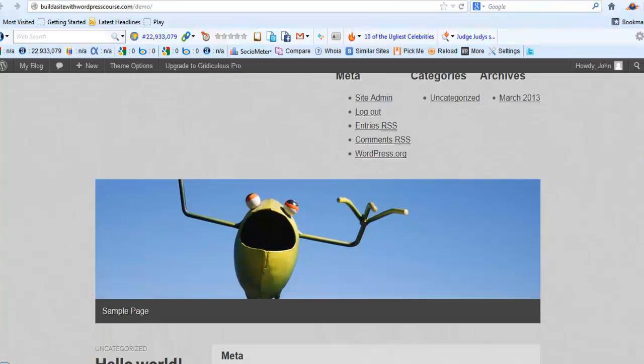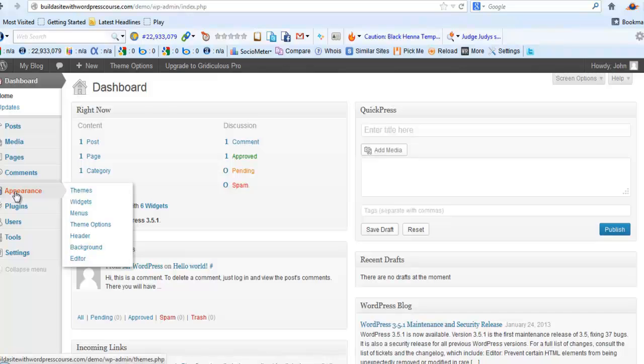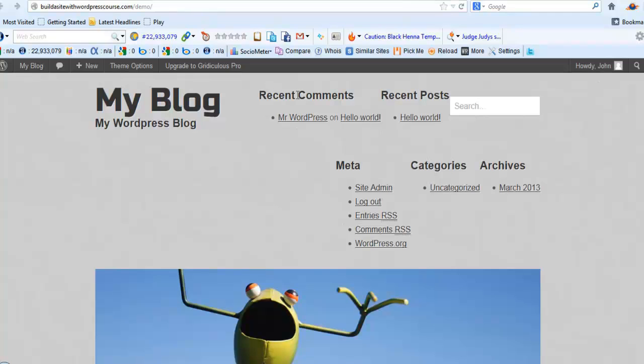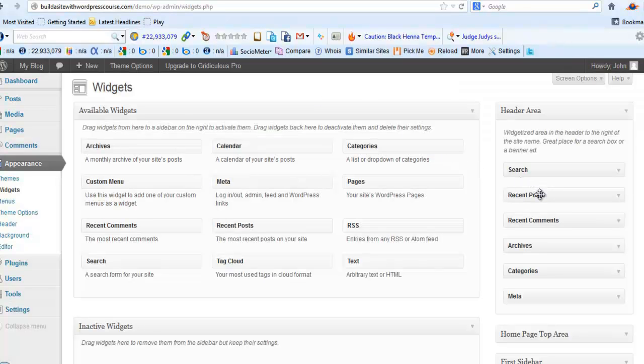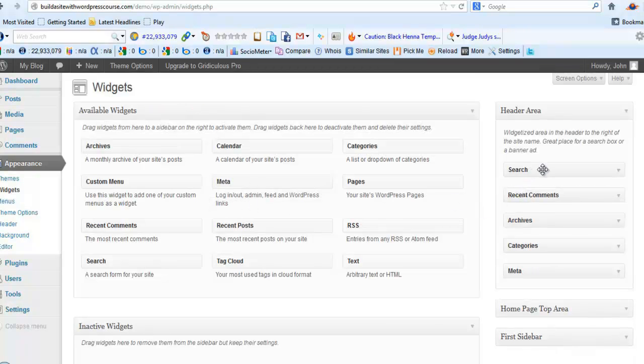Okay, let's fix this site up a little bit. I just don't like the looks of it at all. To do that, from our dashboard, we go to Appearance, Widgets, and see all of this stuff over on the right here. Recent posts, recent comments, archives, etc. So how to get rid of this is simply left click, hold it, drag it over here. I think I may leave the search.